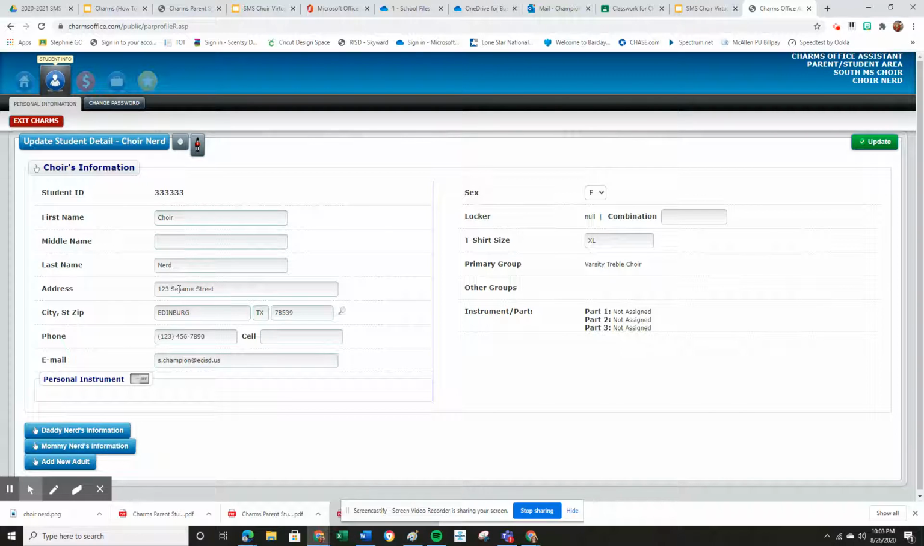You can go in and you can put in your information for me. So your address, your phone number. Now notice here it says Choir's information. Remember, I am Choir. That's my first name. So this is my cell phone number, not my mom's, not my dad's. This is my cell phone number and my email address. So you'll want to put your ECISD email address that you're using for Google Classroom there. Another thing you'll want to go ahead and add is your t-shirt size. We're going to be doing some t-shirts later this year.